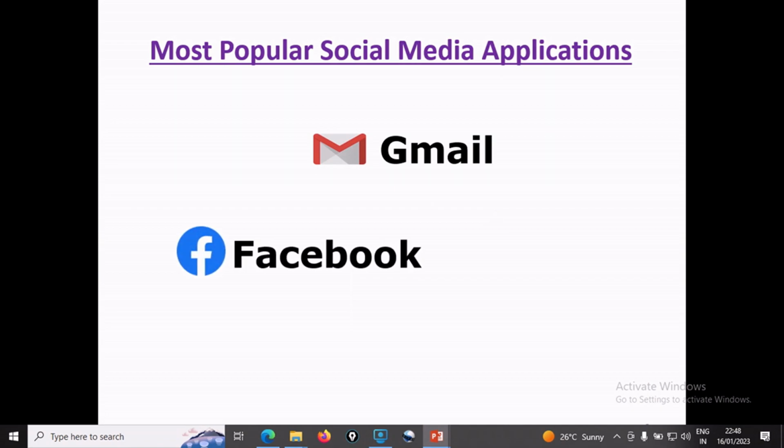Second, we have Facebook. Facebook plays an important role in our daily life. Why? Because with the help of Facebook, we can collect information from all over the world. Third, we have LinkedIn. You know, thousands of people are getting jobs every month because of LinkedIn.